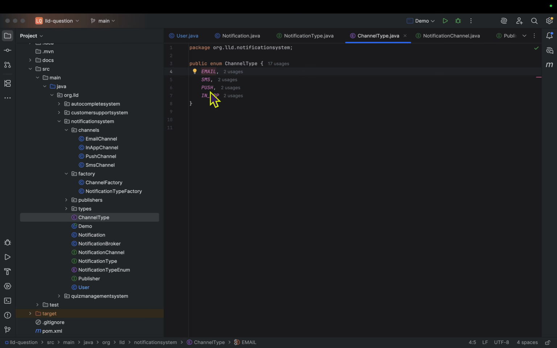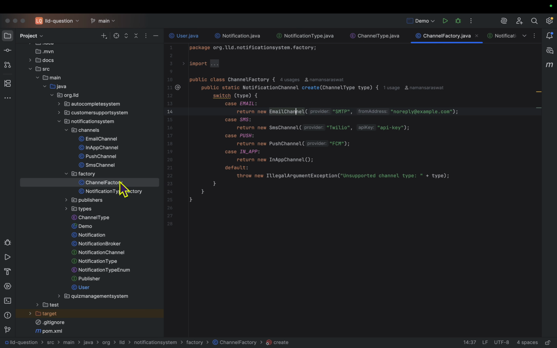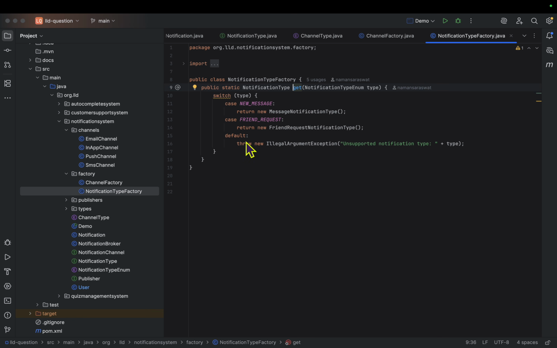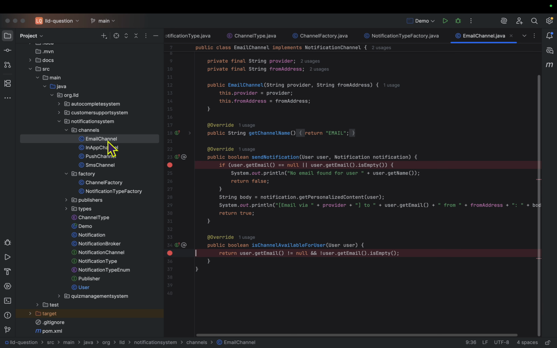Channel type is nothing but just a representation of enums, what are going to be different channel types, so that we can use in our channel factory class while creating. And notification type factory also we can implement in more cases. I have implemented just two for demo purpose. Then we will have different channels.